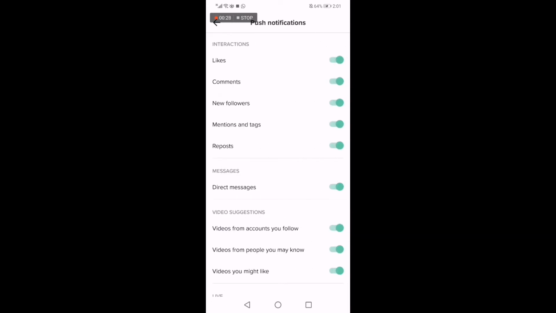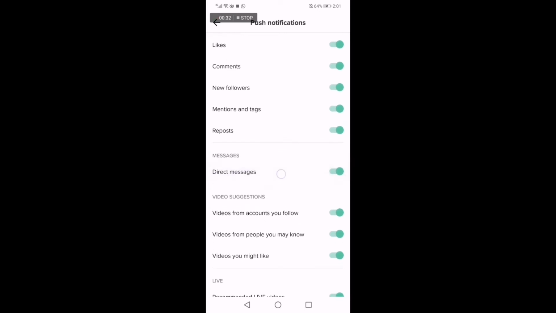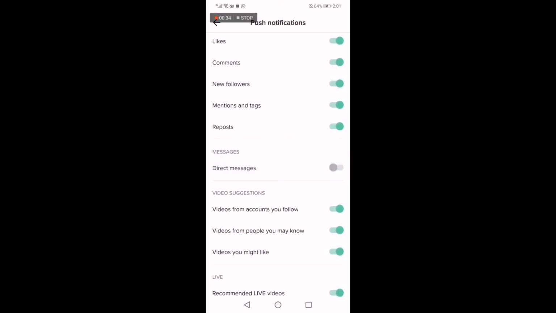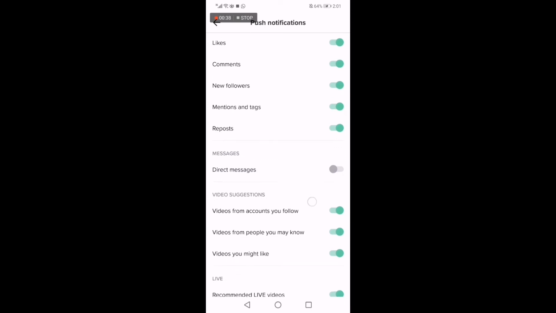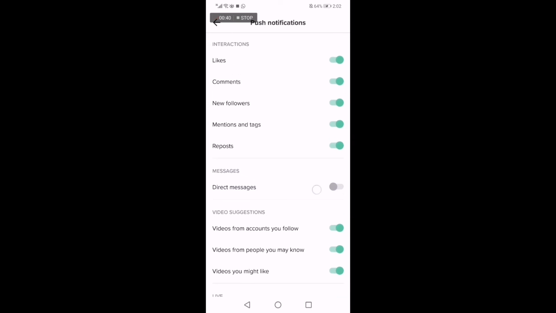Now here on this page you will find many options. All what you have to do is go to direct messages and click here, and it's disabled successfully. It's actually so easy, as you can see.